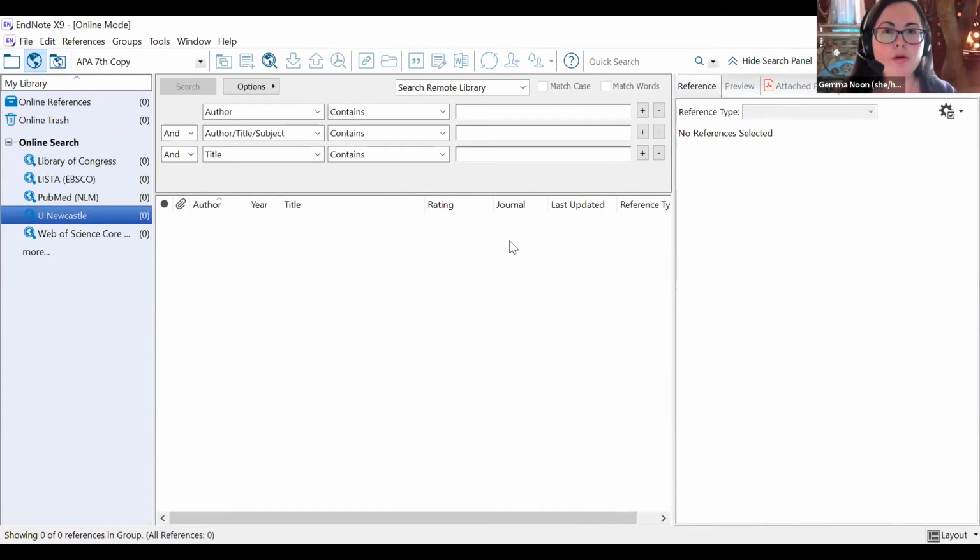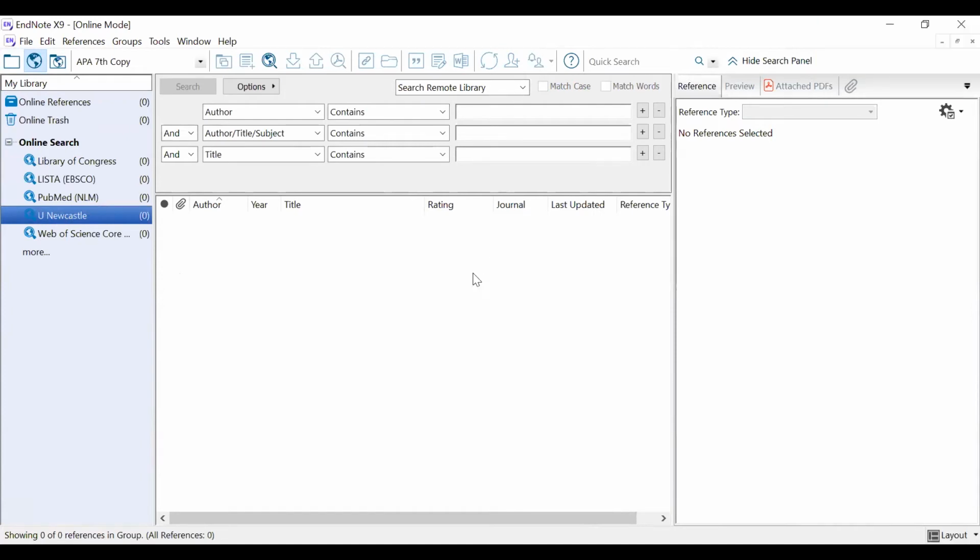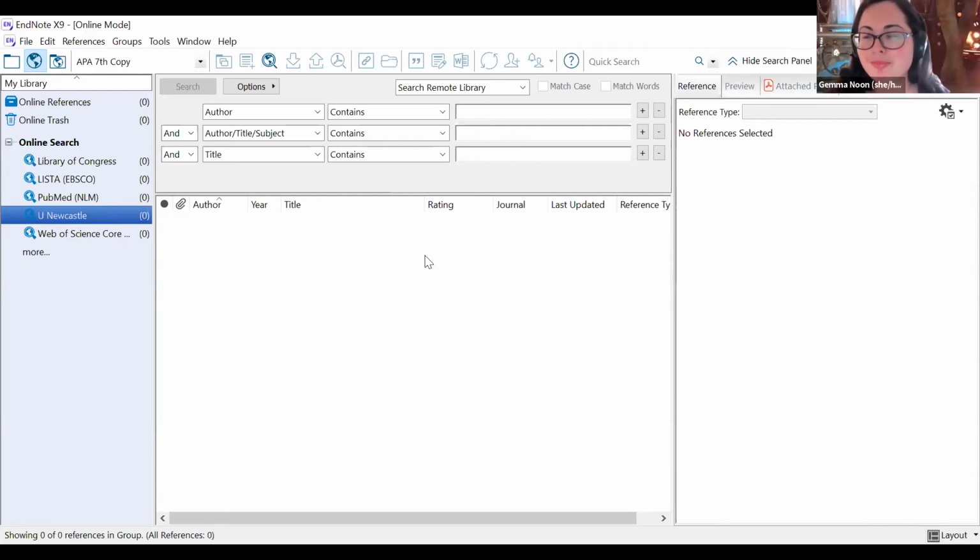Gemma, sorry to interrupt. Sarah has put her question in there. Is it okay if I ask that now? Sure, that's okay. So she says, I have APA 6 only, and also the online search does not have UON in it, and I'm not sure how to add it. That's okay. Well, that's just a case of having to add in your referencing style. And you also need to add in that connection for your online library too.